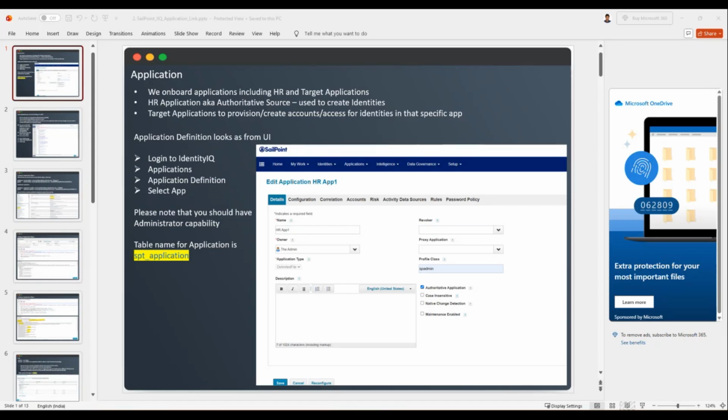So we have seen about identity. Now let's look into what is application and what is link object. So application is nothing but we basically categorize into two sets of applications: authoritative and target applications. Authoritative is nothing but source of truth.